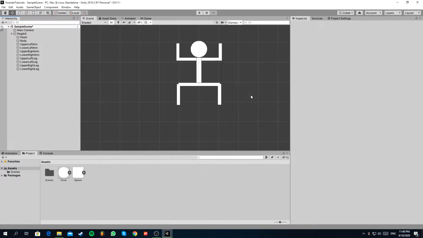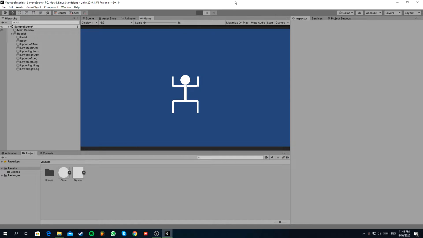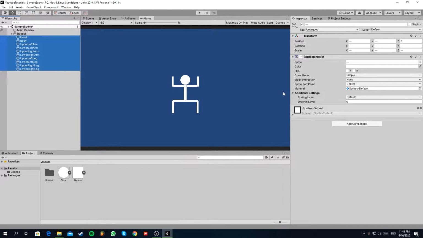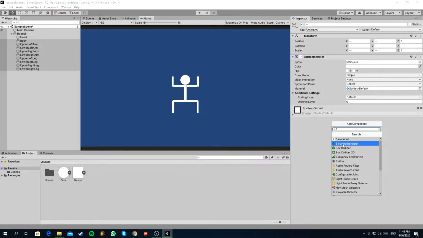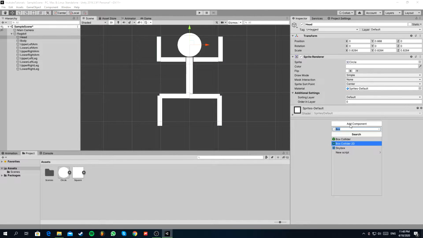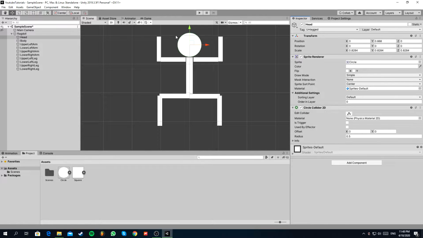Okay, so once you're done creating your character, if you would start the game, nothing should happen right now. It should just be like this. So that means that's good. Now what we're going to do is add a box collider to everything except the head. So just add a box collider, and if you want you could make the edges a bit smoother like this, but then you'll have to resize it a bit because you don't want the collider to be too big. So like this is good. And for the head you just want to add a circle collider to it.